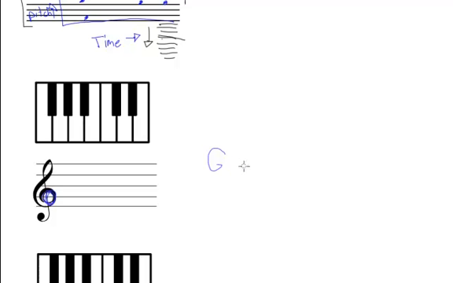So we're just going to say that note right there, this line right here that it's circling right here is the G note, okay? Now we can call that the G note.